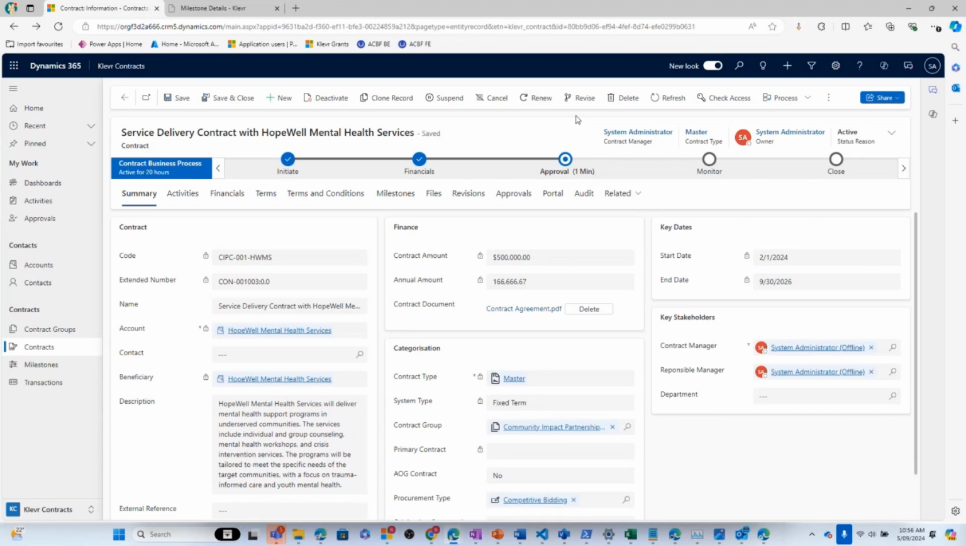Importantly, we also have the renew and revise capabilities. So I'll bring you back to the extended number at the bottom here. After the colon, we have 2 zeros. Now, the first zero is going to tell us the version of the contract we're on, and the second number is going to tell us the variation number we're on.